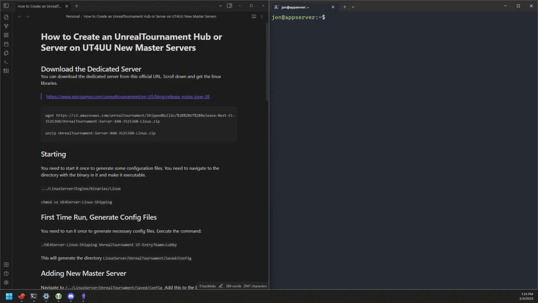Hey everyone, today I'm going to show you how to create a server for Unreal Tournament, our beloved dead game. This guide is for people who are getting into Unreal Tournament and just want to contribute to that community and start their own servers, and have more unique and distinct kinds of modes and servers and all of that.